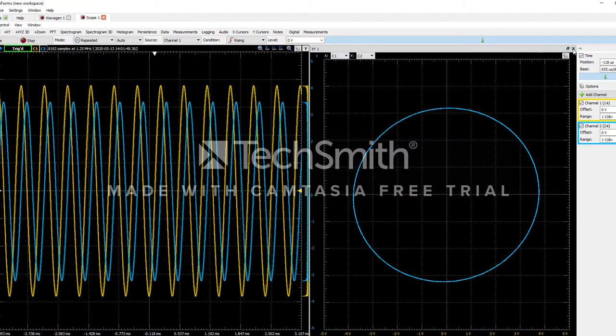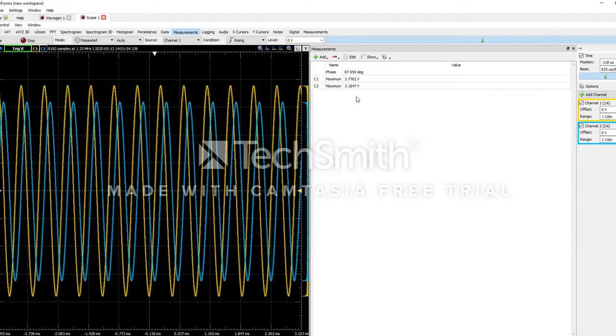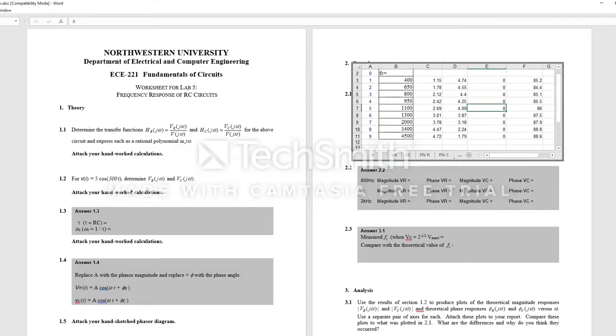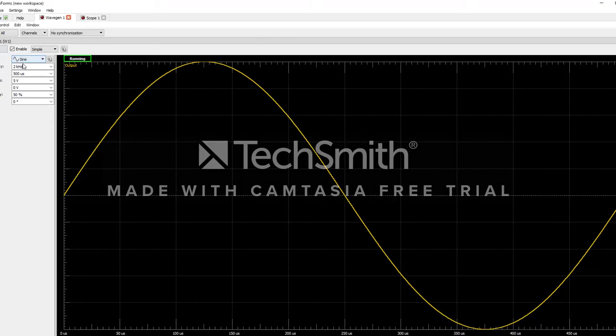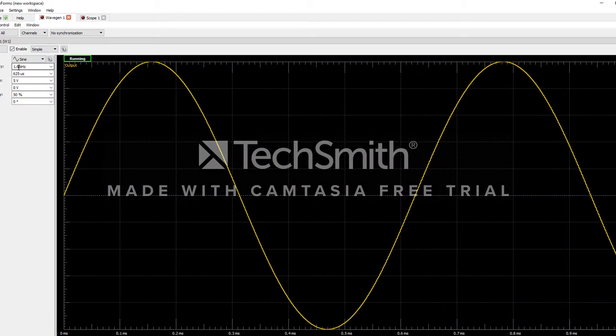So let's go back to the waveforms, close the Lissajous plot, open up measurements. Okay. So we need to find the value that will make the channel 2 maximum 3.53. Let's go to the waveforms. As we said, it should be somewhere between 1300 and 2K. So let's start with 1.6 kilohertz. All right, we are really close. We just need to drop it a little, maybe 55.